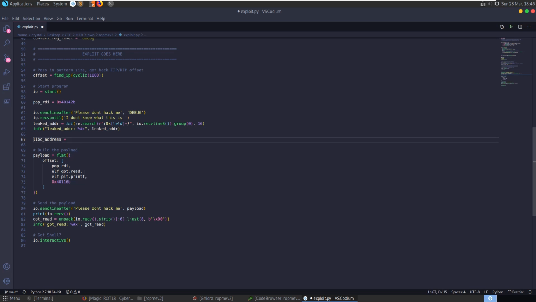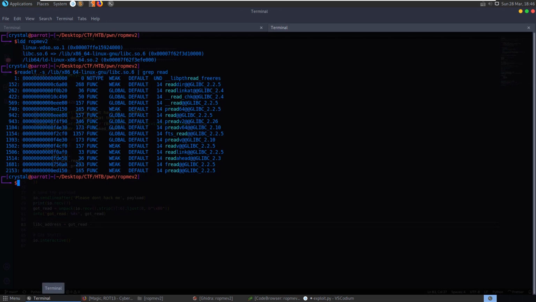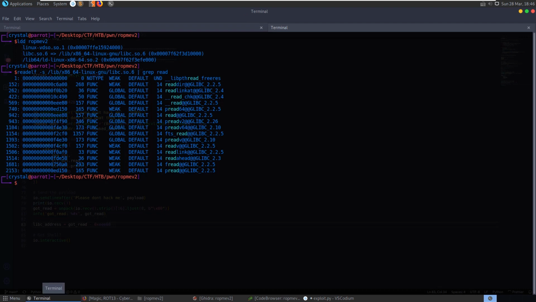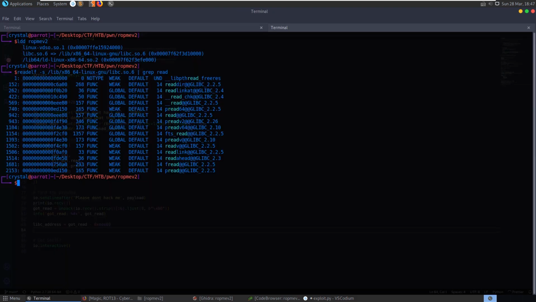Oh, I'm at the wrong place. It's equal to our got read minus EEE80. Okay, and then we can just go and calculate our other offsets from there as well.